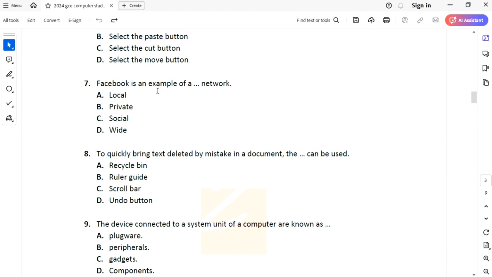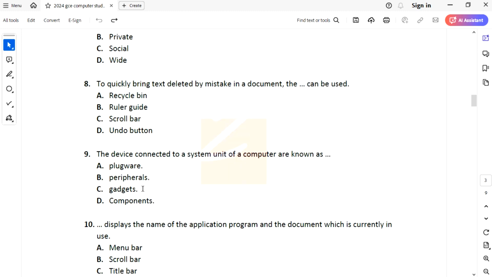Question 7 says Facebook is an example of a dash network. So Facebook is an example of a social network, because when we are on Facebook, we socialize with different people of similar interests. So we are able to socialize and all that stuff. It's a social network. So the answer here is C. Let us go to question 8.